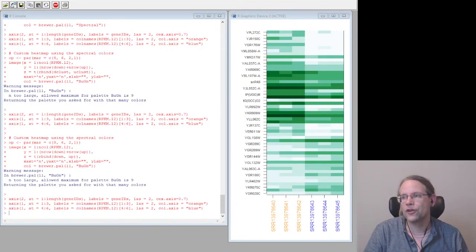All right, let's go and do that in R. Oh, I'm touching a button which I don't want to touch. So let me actually get back to where we were.